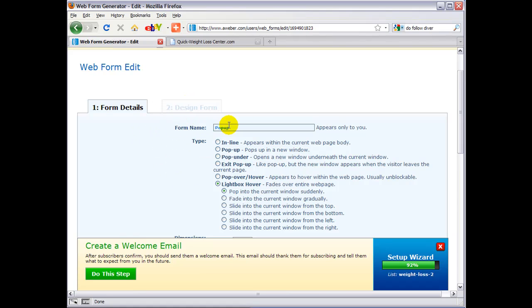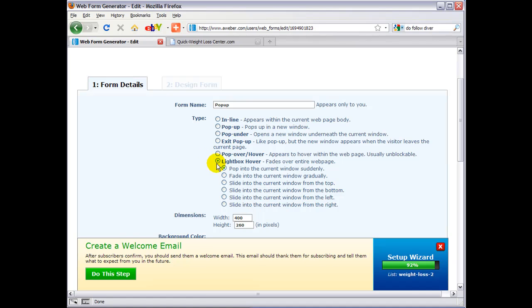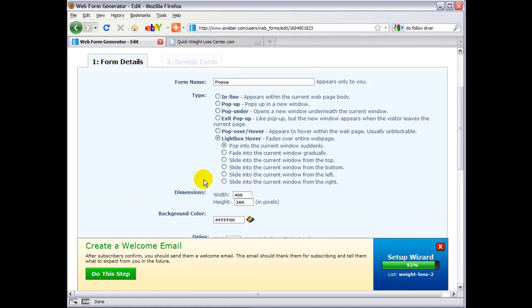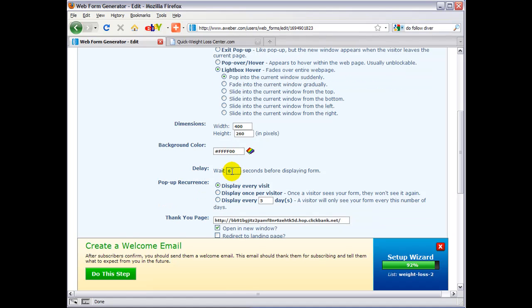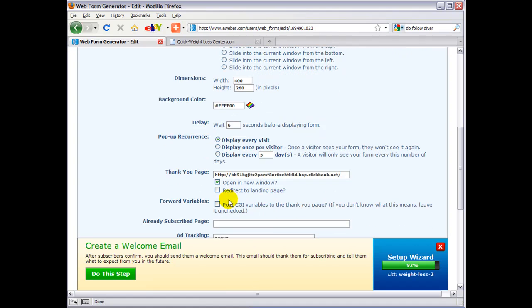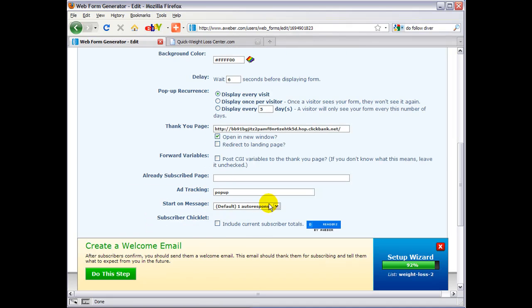it shows here the name of my form and what type of pop-up box I want to use and how I choose it to come into the screen. It's got the size of the box, the color of the background, how many seconds I want to pass before the box displays, and whether I want to display it on every visit or display once per each visitor, how many days, etc. The thank you page, this is important, the thank you page after they submit their details. This is where it will take the visitors to after they submit their details, and some other options there.